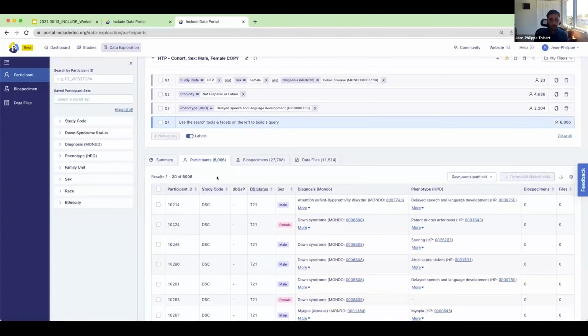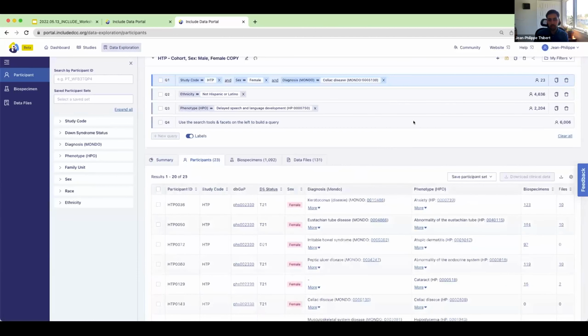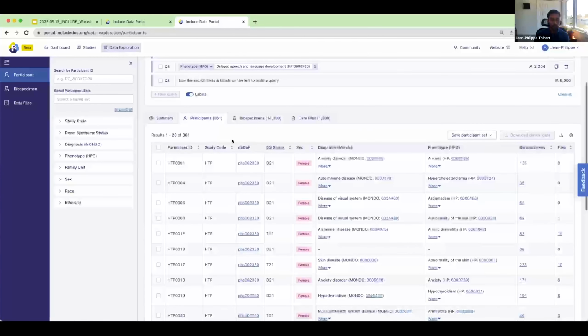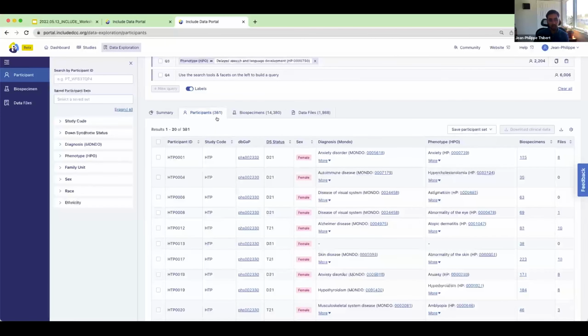Next here, we have the participants. Let me just remove that. And okay, perfect. So as you can see here, we have 361 participants, and this table view provides the information that we're looking for at a row level. So you have the participant ID, the study code, dbGaP, the associated diagnosis, phenotypes, and the associated biospecimens. So this particular participant has 135 biospecimens and 8 data files attached to them.